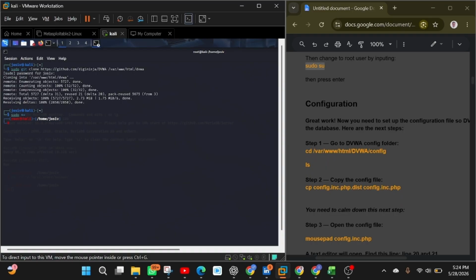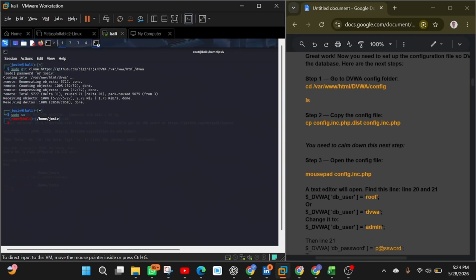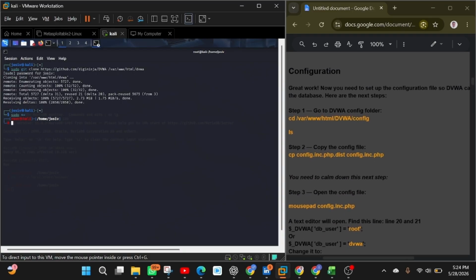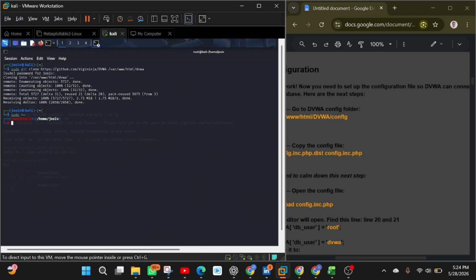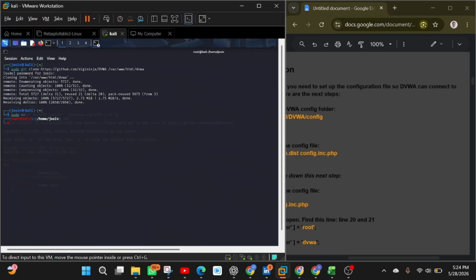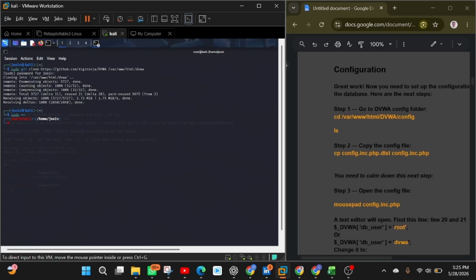So now the next thing is to do our configuration. The reason for this configuration, whenever you install an application, you have to configure it, isn't it? So the reason for this configuration is so that the DVWA can connect to the database. Here are the next steps for this configuration. First of all, copy this prompt and paste it here.